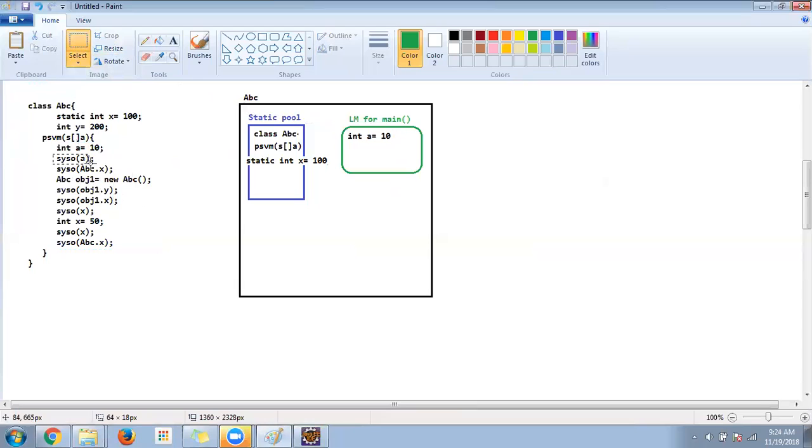Then System.out.println a. So now what will happen? It will go to local memory for execution. So now integer a is equal to 10, we already created. System.out.println a. Whenever I refer only by the variable name, the search goes to my local memory. So here, do we have a variable? Yes. The value is 10. So 10 will be printed for me here.